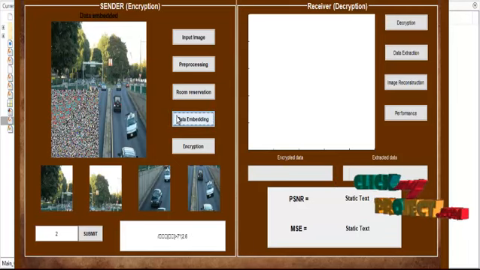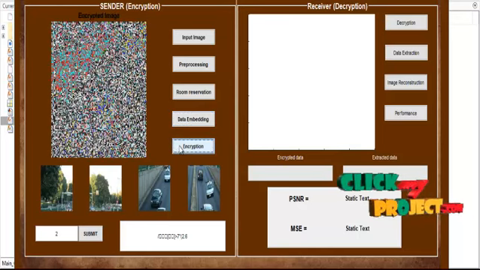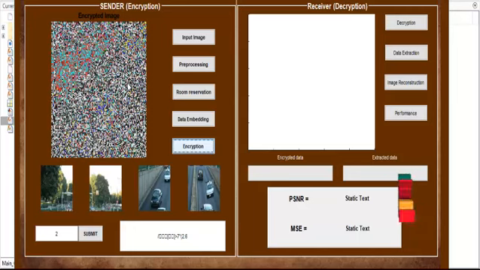After clicking the button embed the data, we have to import the text file we have, the secured data. After that we have to click the encryption. After clicking the button encryption, the entire image is encrypted like this. After getting the entire image, we have to transfer the data from the sender side to the receiver side.